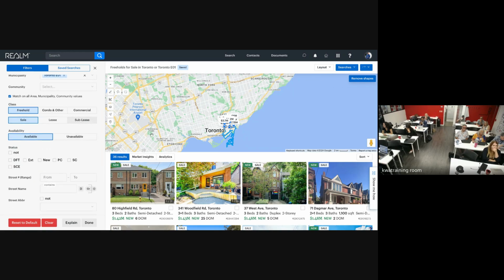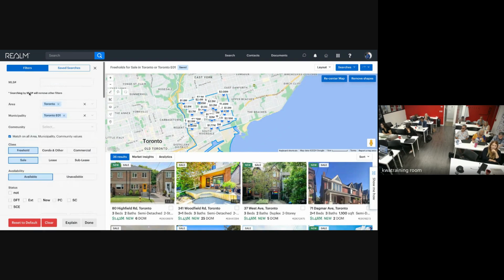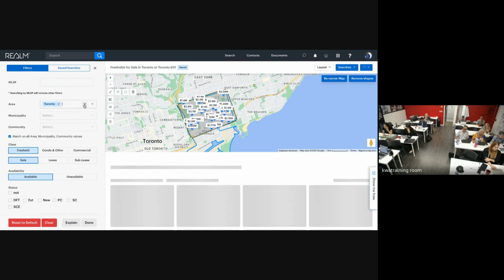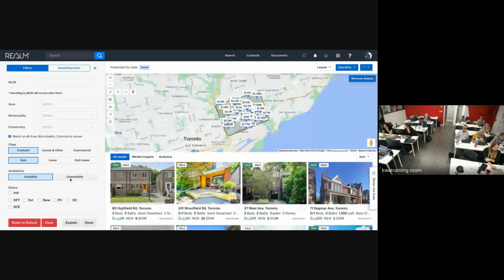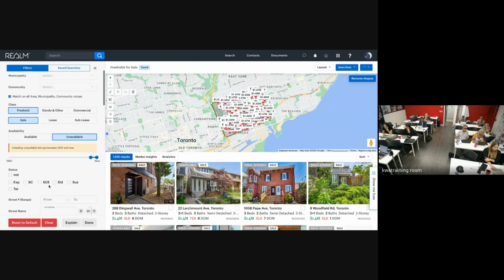What do you mean draw the area? Like, draw a square in Riverdale, okay, but unavailable, because I want to know the solds in Riverdale by drawing them. Okay, cool. And then you have to close the Toronto. Yeah, and unavailable. Okay, and then you hit done.